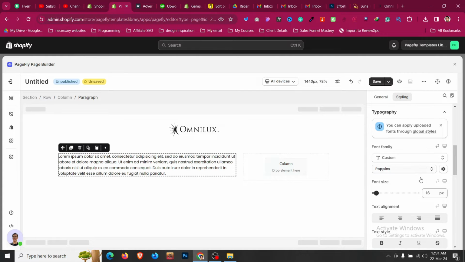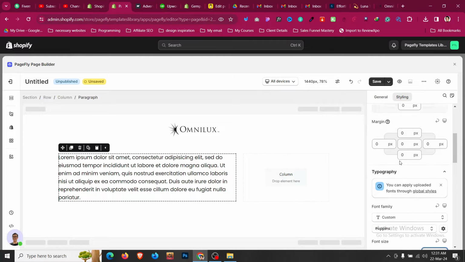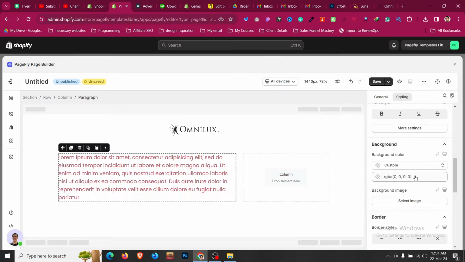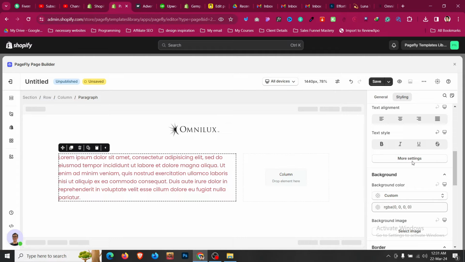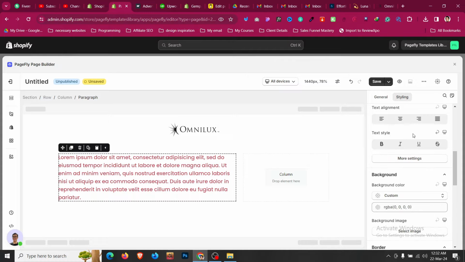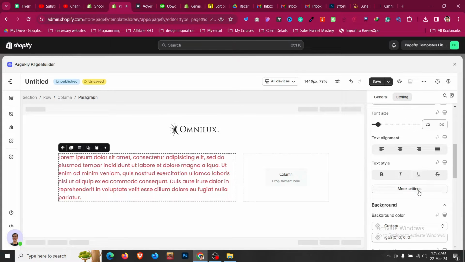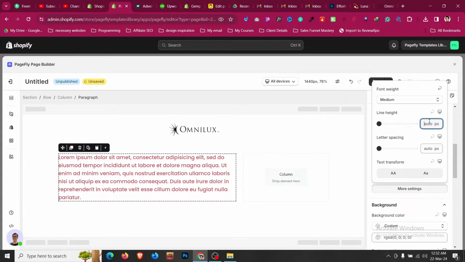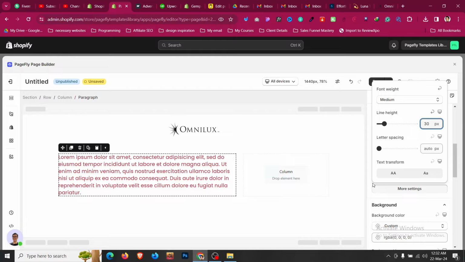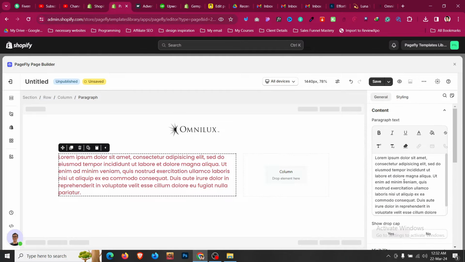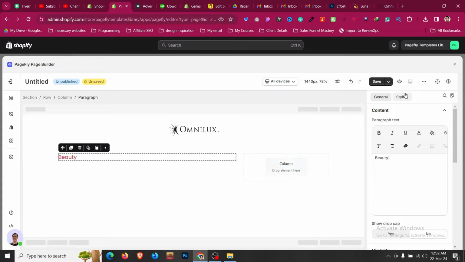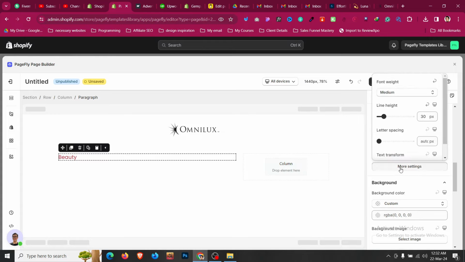So Poppins font, then it will be 22 pixel, and the color code we have copied. So this is the color code. Then we'll scroll down. We need to give a font weight. So I'll click on more settings, and change regular to medium. Then another thing we need to do is click on this more settings and make the line height 30 pixel, and then change the text. It is beauty. Okay, so now let's go back to general, where the text panel is. So let's put beauty. Click on styling, scroll down, more settings.